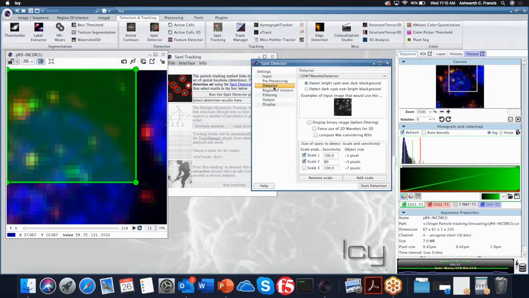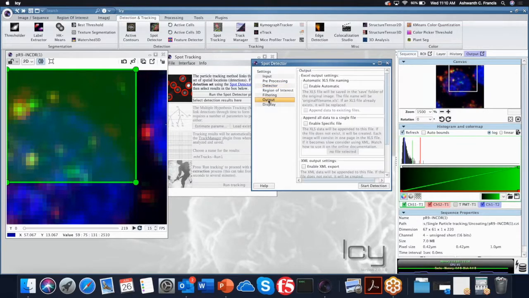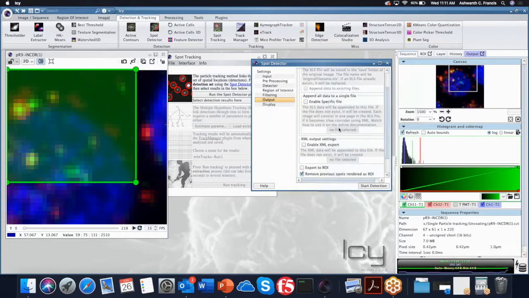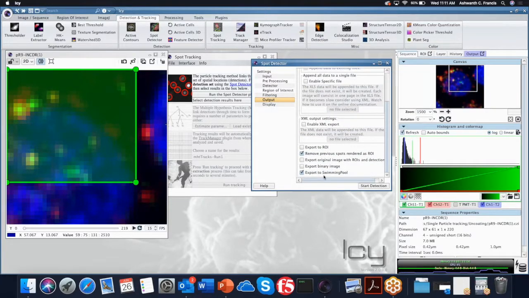Then the detector detects bright spots over a dark background, correct? Yeah. Then you put your scales as scale 1 at 100% and scale 2 at 80%, got it? Then you go to output after that. And in output, you make sure you select export to swimming pool. Okay, so we are here. Everybody? So now we just hit start detection.